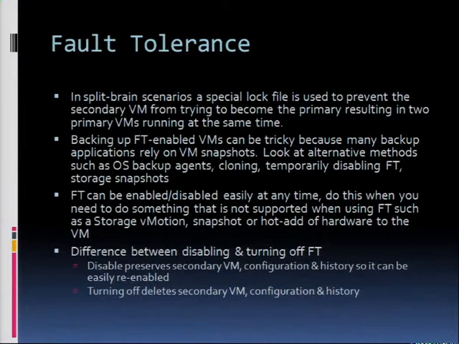You can enable and disable FT via code, like PowerShell. So if you have a backup application for running VM backups and you want to back up an FT-enabled VM, what you could do is call a PowerShell script to temporarily disable FT while you're doing the backup so you can take that snapshot. Once the backup completes, you can do another call to turn it back on. You can easily enable or disable FT at any time. If you want to do something that is not supported, like a vMotion or a snapshot or hot add of hardware, it's pretty simple just to disable and then re-enable it.